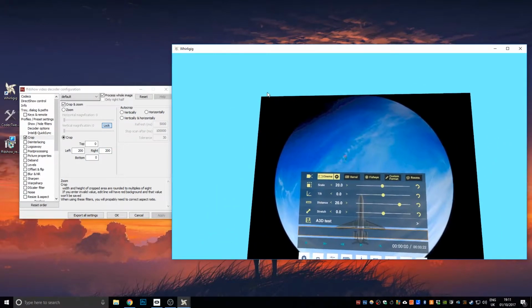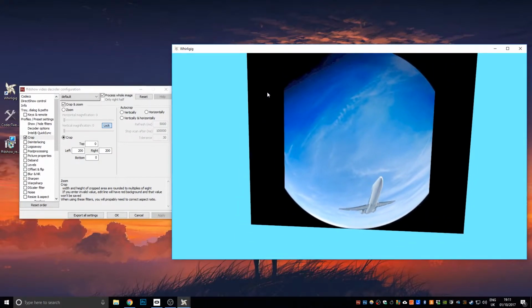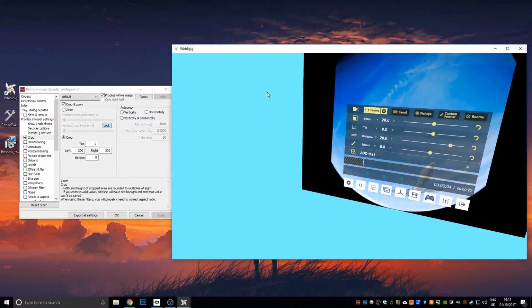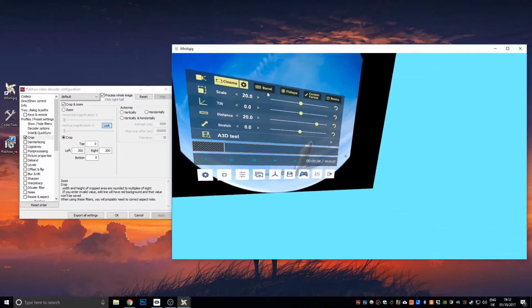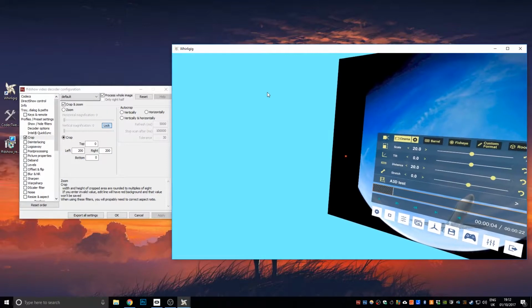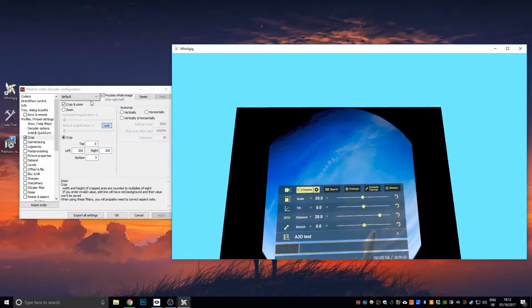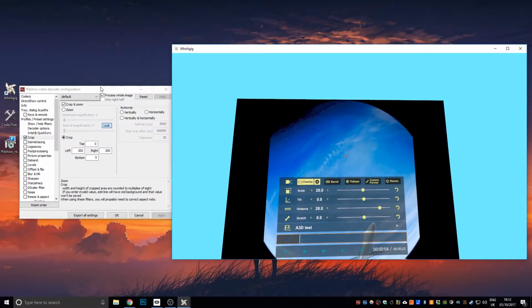So if I click there, and you see it's actually cropping it to the edge on the left and the right hand side. Now this isn't correct. Let me click back over here. Let's go for 100. 100. Apply. Click back on Whirligig.